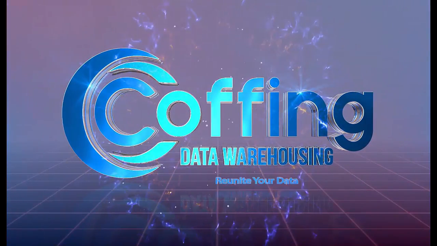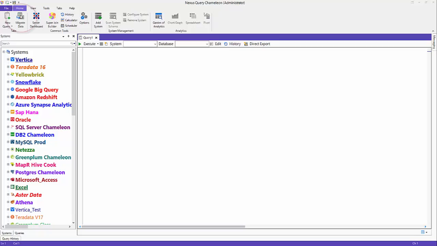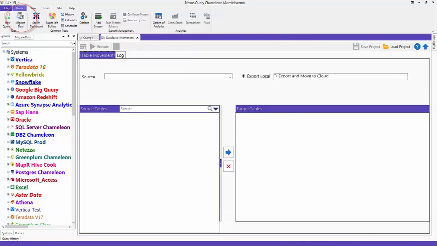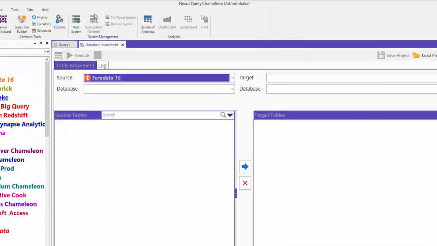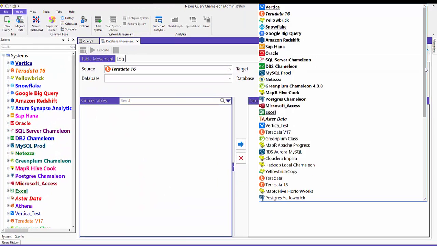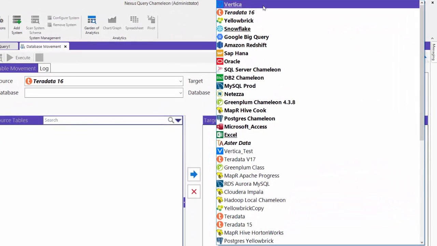Hello, I'm Tom Coughlin. Let's migrate some data from Teradata to Vertica. Just hit the Migrate button on Nexus and pick the source system of Teradata and pick Vertica.